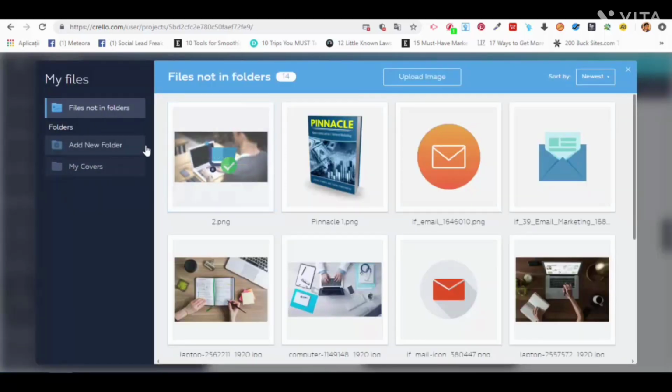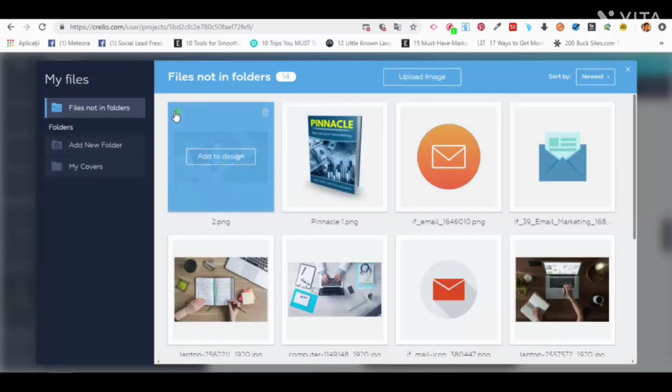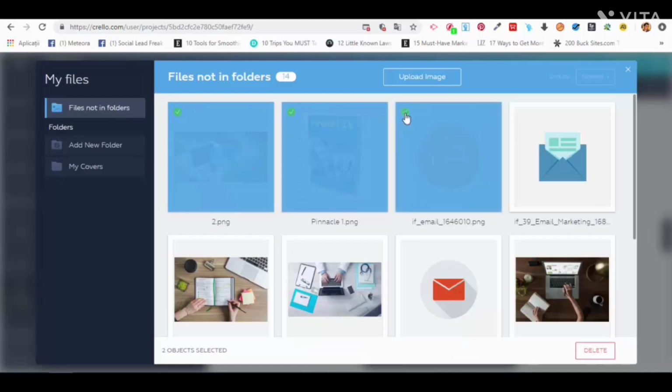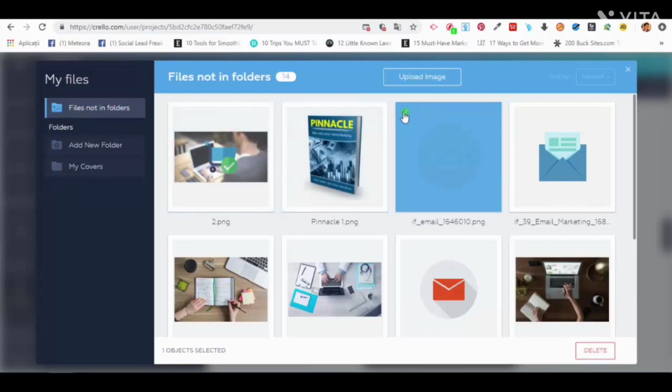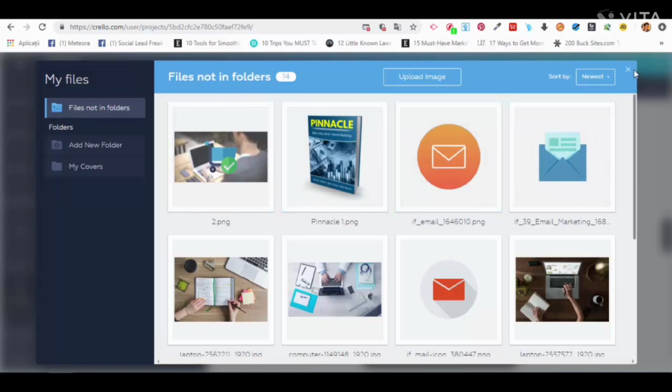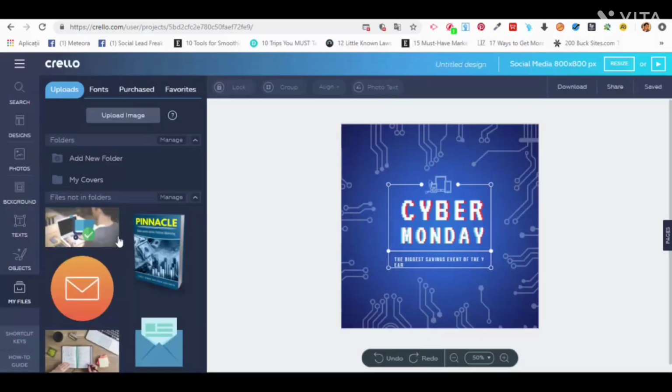Okay, and if you click on manage them, you will see all the files which are not in folders. Okay, you can check them. You can add them in a new folder. It's very, very easy. You can delete them if you want to. Okay, it works very, very simple. Now let me close this window.